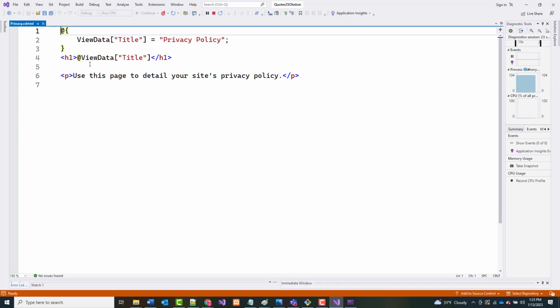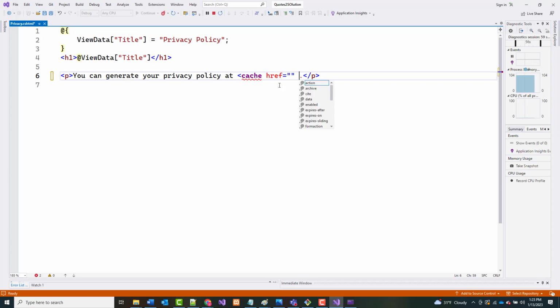And for the privacy page here, all right, rather than use this page here, I'm going to say you can generate your privacy policy at, and we'll put in here a href equals. Again, it doesn't like it. I'll have to manually change that in just a minute. And again, I'll want a target equals underscore blank.